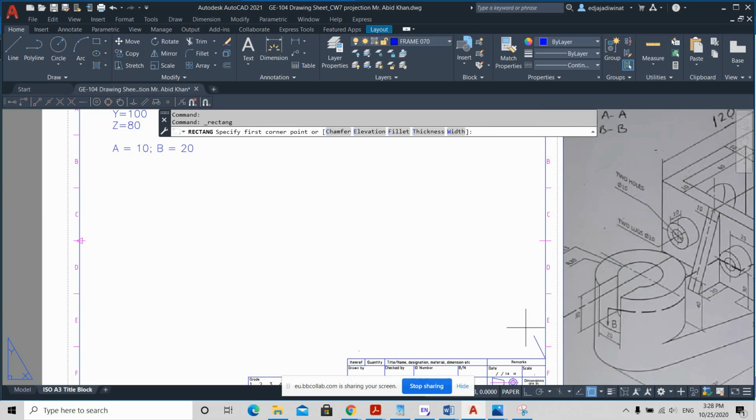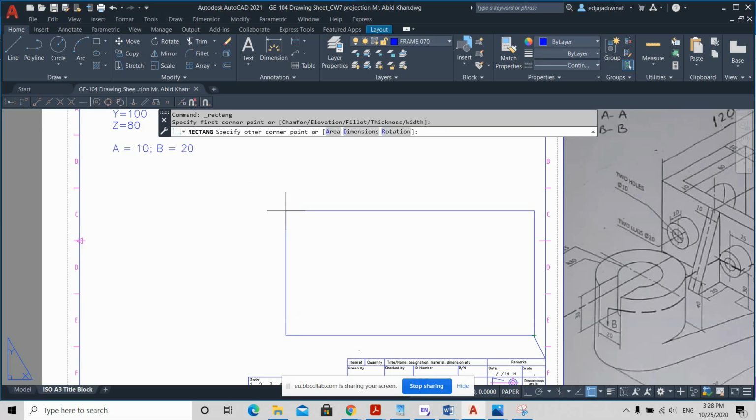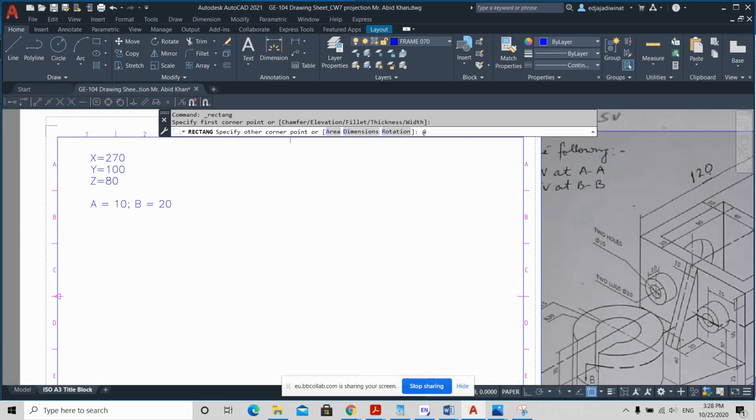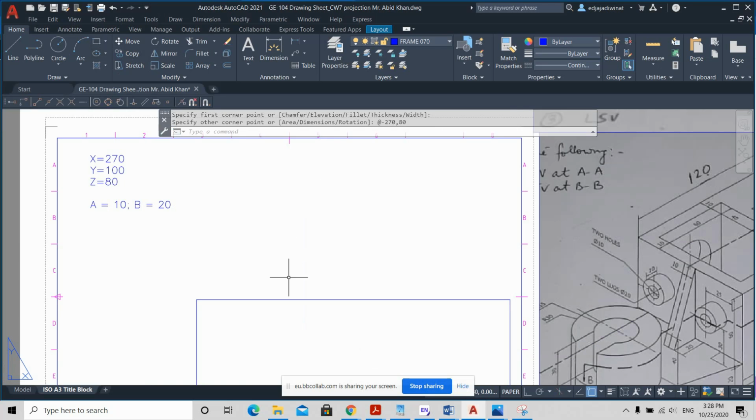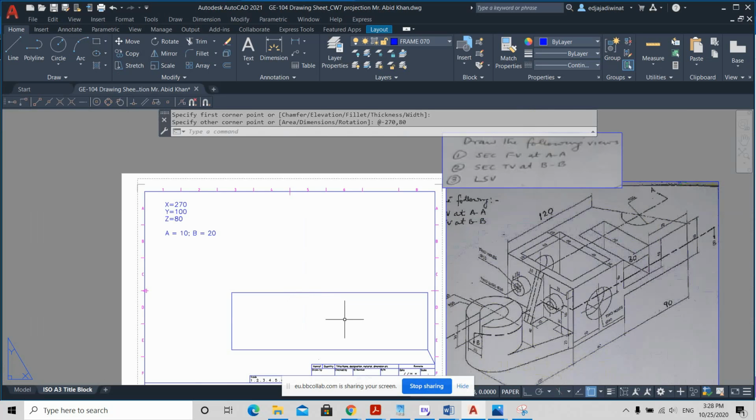Use the rectangle command. This will be your first corner point, and you go to the second corner point, which is x and z. Because you are going to the left of the first corner point, you will type minus 270, comma, the z is 80. There. Okay.